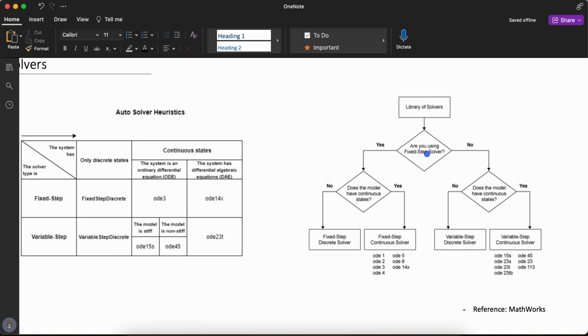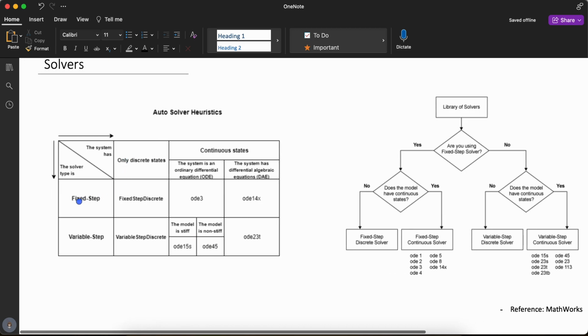And if we are not using a fixed step solver, then we see whether we have any continuous states in our model. If yes, then we will use a variable step continuous solver, and otherwise we will take a variable step discrete solver. These are examples of variable step continuous solvers and fixed step continuous solvers: ODE1, ODE2, ODE3, ODE4. You can see here how these are classified: fixed step, variable step, fixed step discrete, variable step discrete.